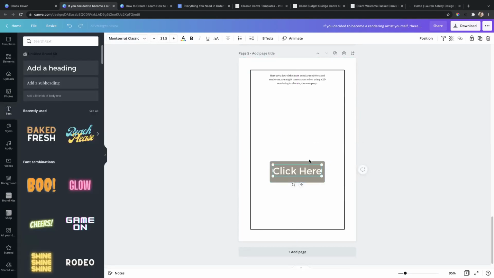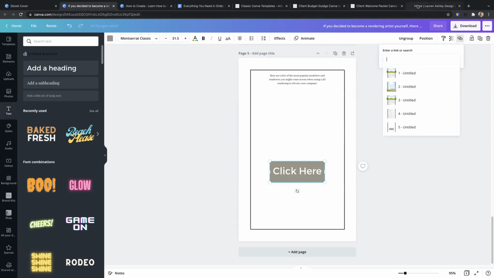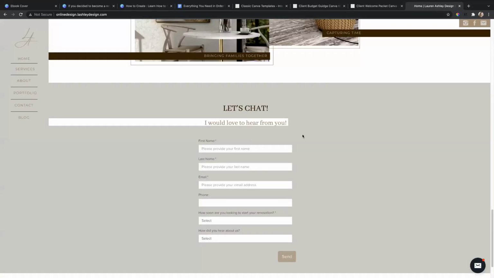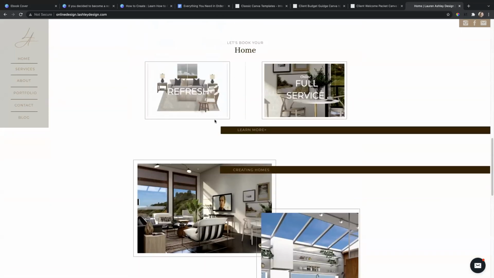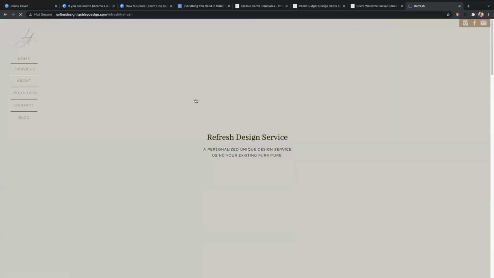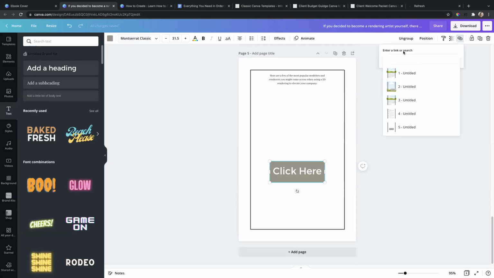Change the color so people can see it. And then you want to hold down the shift key and select the text and the rectangle. And then there is a button that says group like previously. And then there's a button that comes up that says the link. You want to click that. And when you come to your website here, you want to click services or whatever page you want it to go to. And let's say I want it to go to my refresh services. I'll select the link and hit copy. I'll go back and then I'll paste my link.